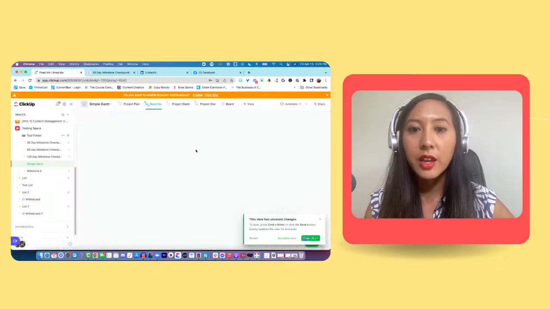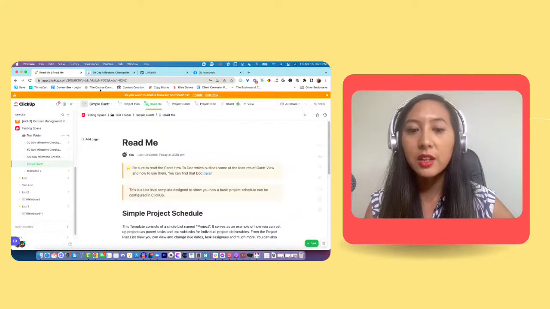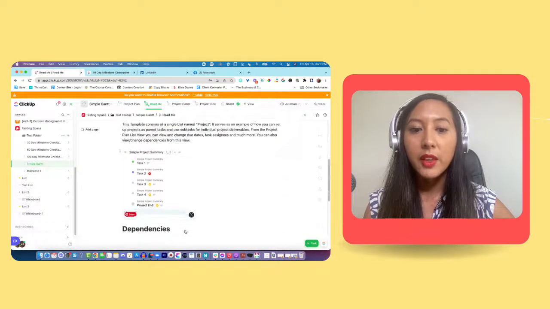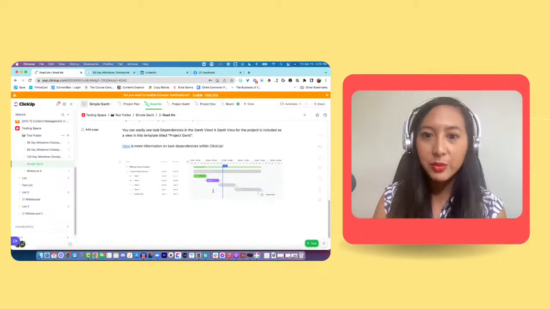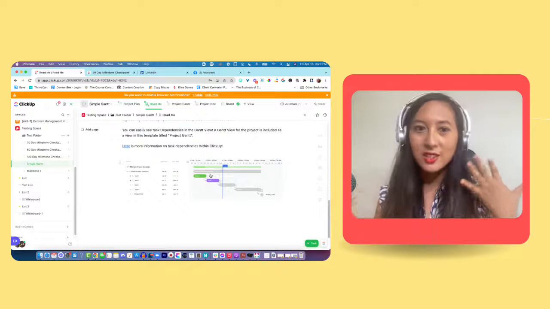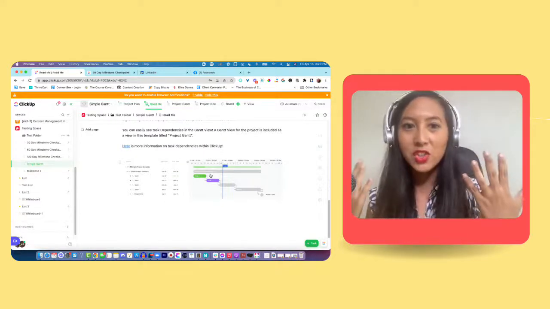So if I look in the Gantt area of the document, it's just going to explain what's going on with the dependencies, and then how you can create them in ClickUp. So really cool. Just loving this so much.